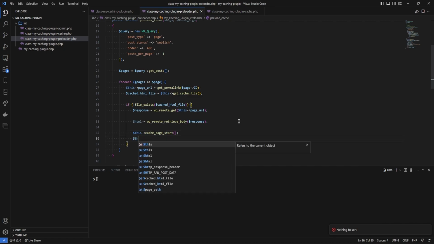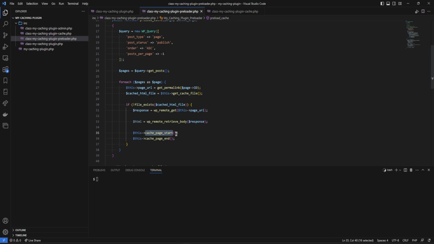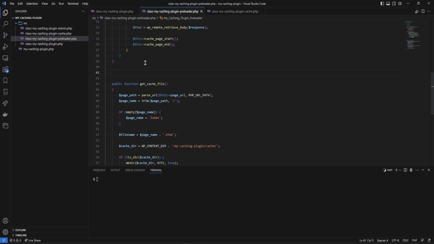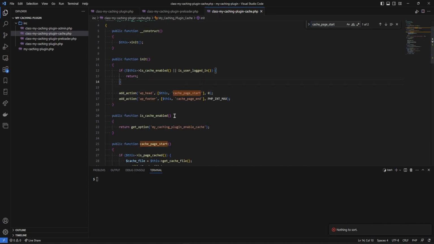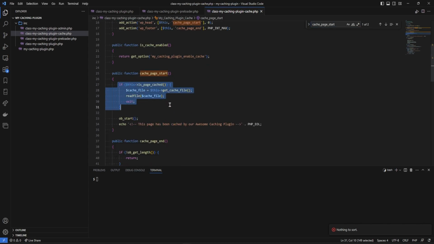and this cache page end. Of course, these methods do not exist yet on this class. All right, so now we have to write the cache page start method. Again, this will differ from the my plugin cache. We have this method here, cache page start. In here, we will check if the page is cached first. If yes, we will read it, because if it's cached, we want to show you something. Otherwise, we will start output buffering.